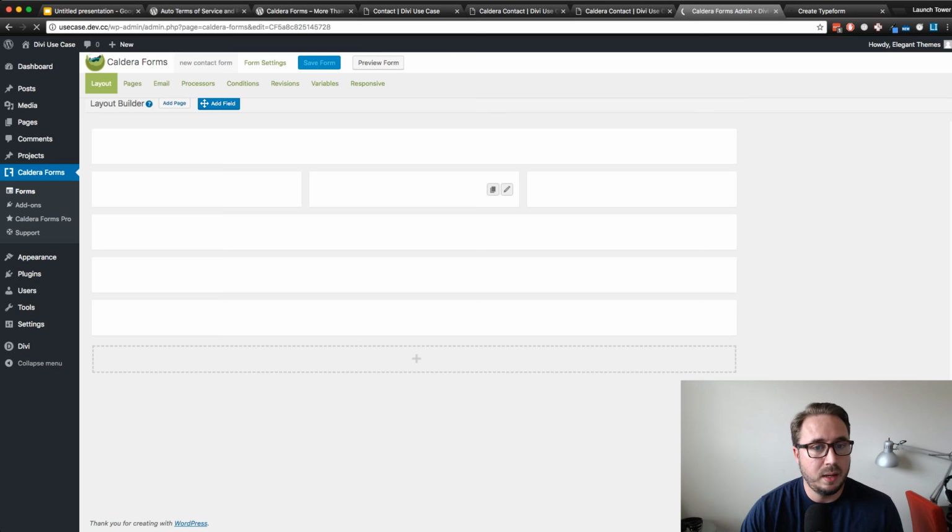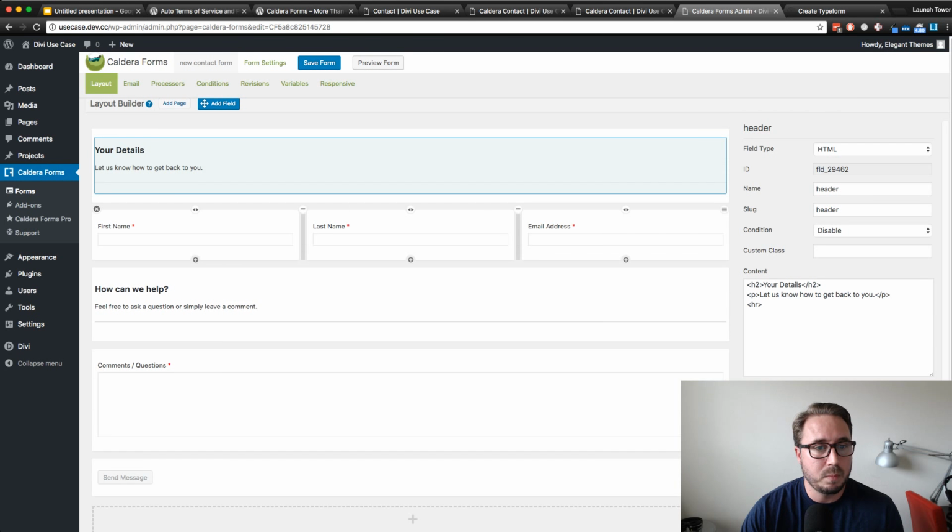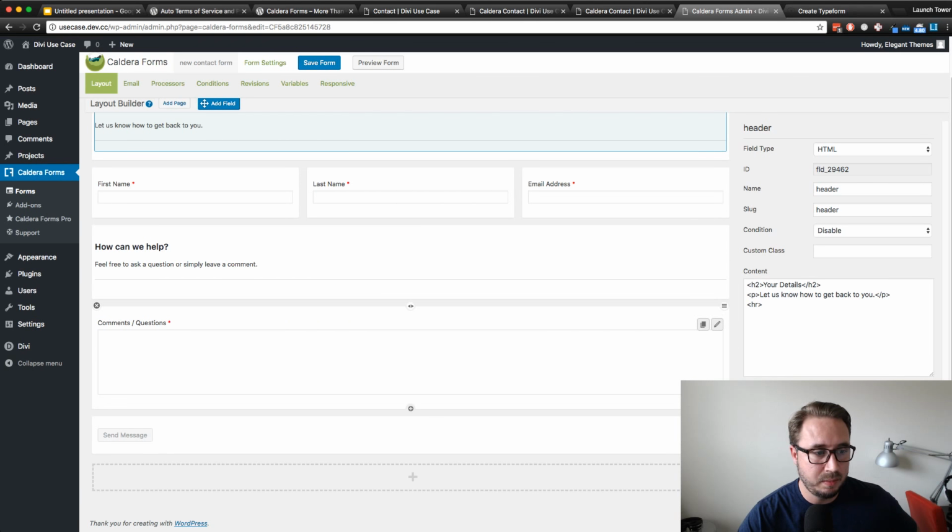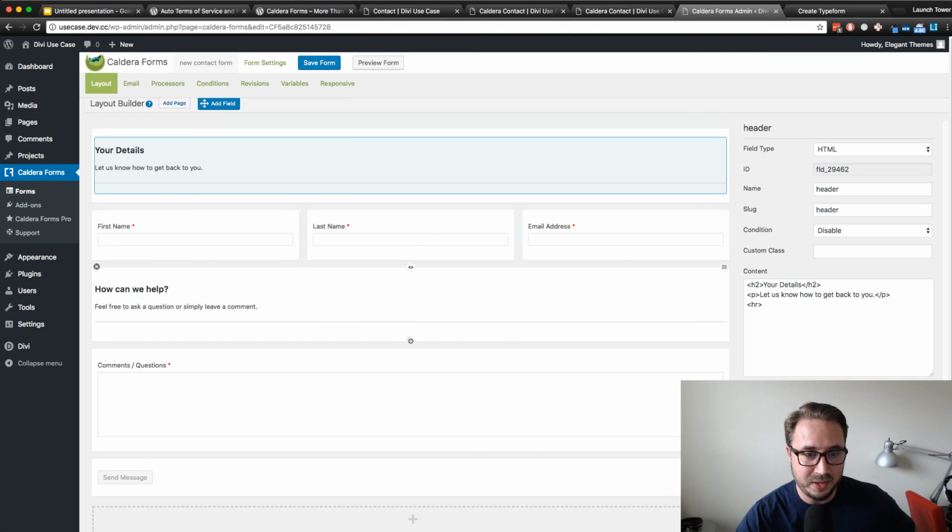All right, so here we go. The first thing we're going to do here is clean up some things. As you can see, by default it's going to load up this layout builder, which has some Divi-like features, with the ability to add certain fields to the plugin and get rid of some of these columns pretty easily.